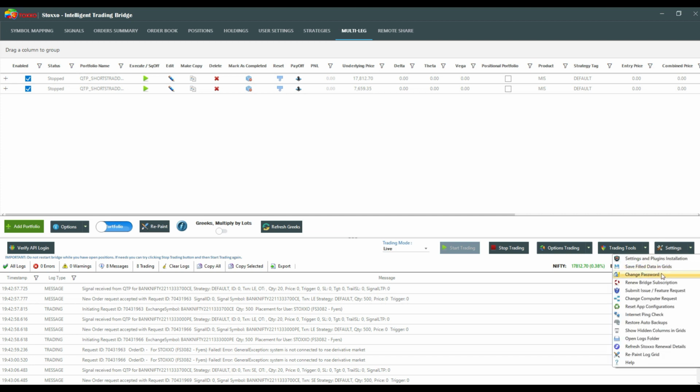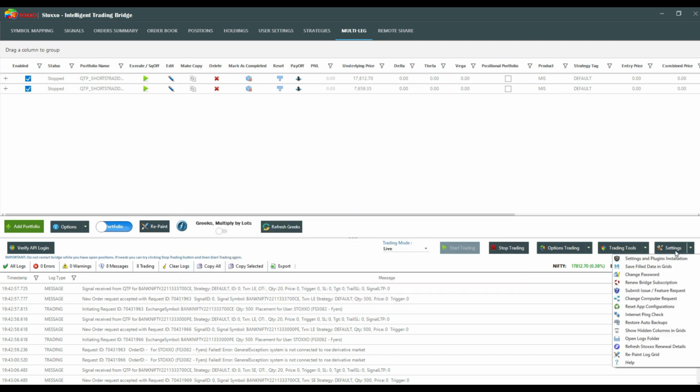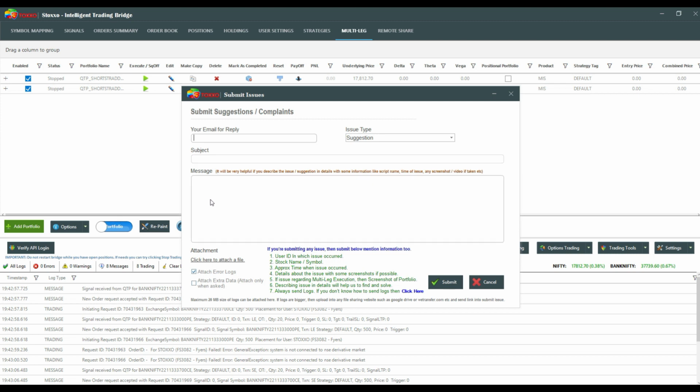In case of any issue, feature request or suggestions, you just have to click on settings and then click on submit issue and feature request. This is a form where you can enter your relevant details, whether it is a suggestion, bug reporting or feature request. This is a fairly simple way to connect with us. Plus you also have WhatsApp support. In case you need any guidance, we will definitely guide you and ask you to do the particular steps.